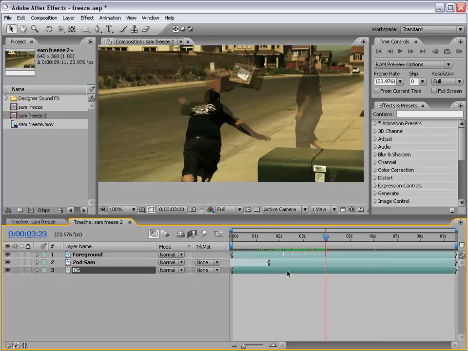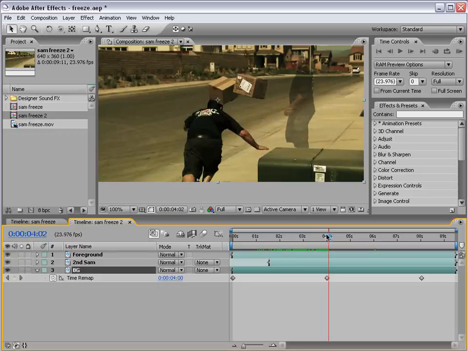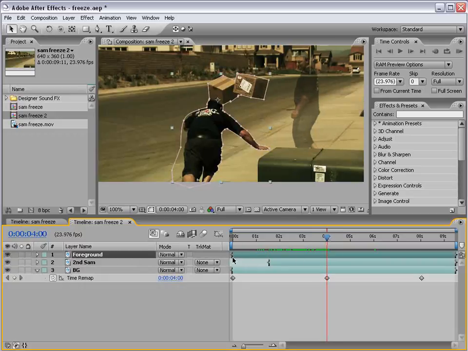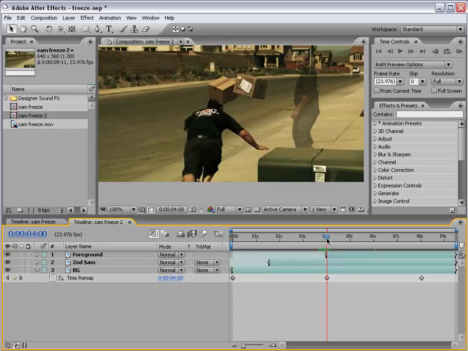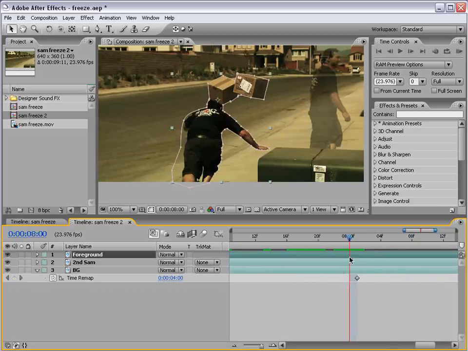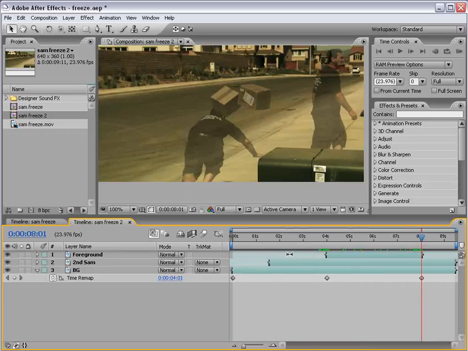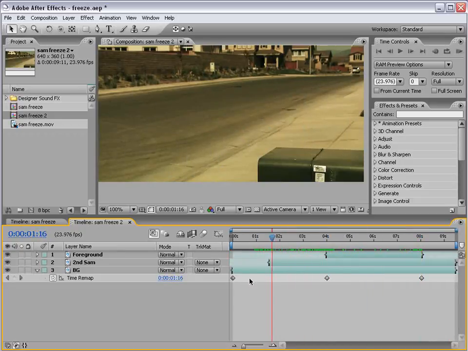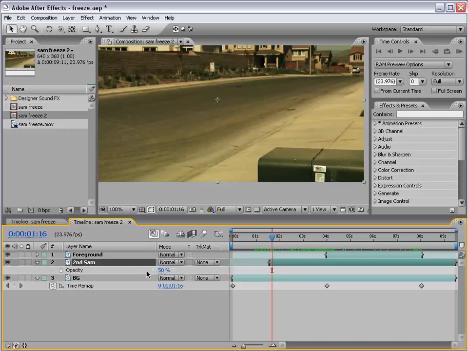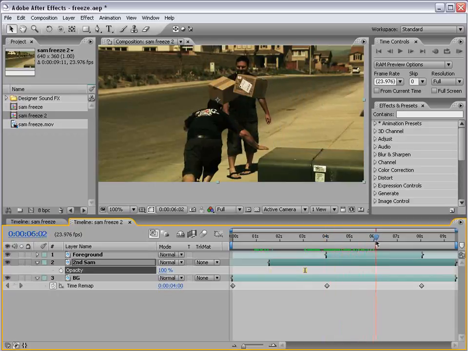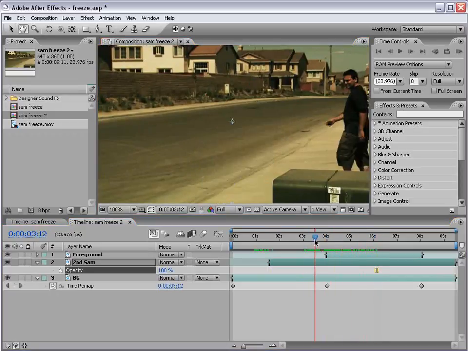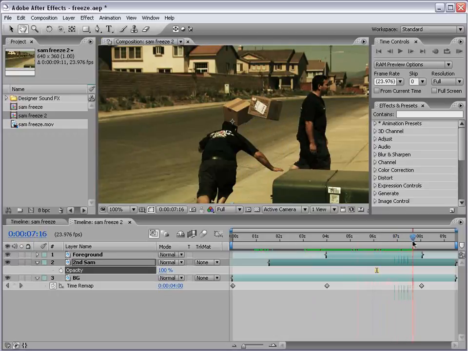So what we want to do is go back and find exactly when it freezes, right here, and trim this top layer to only start at that point. So we don't see it, and then it comes on. And then, again, a frame before the last keyframe, we'll trim it also, so that it's there and it's gone, and we get it when we need it. Then let's bring the opacity up for the second Sam layer, the mystical Sam, and so far we're getting there. Kind of walking around, walking away.